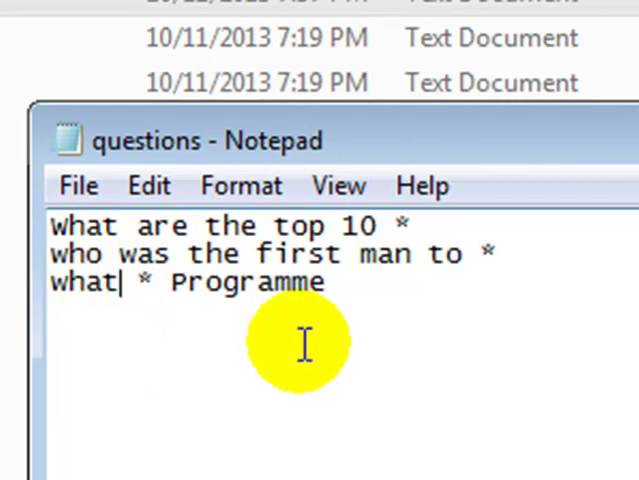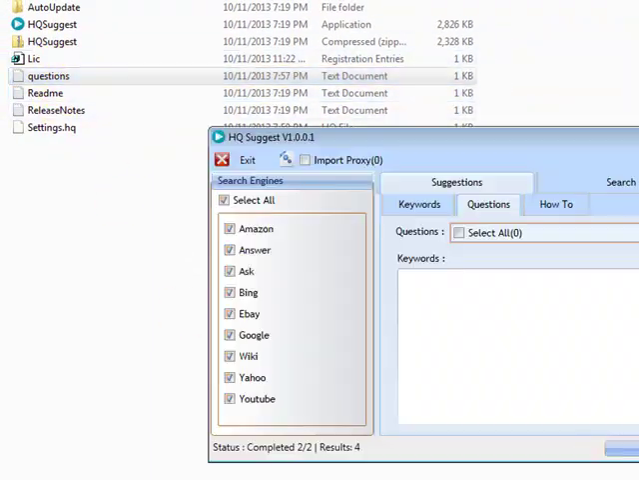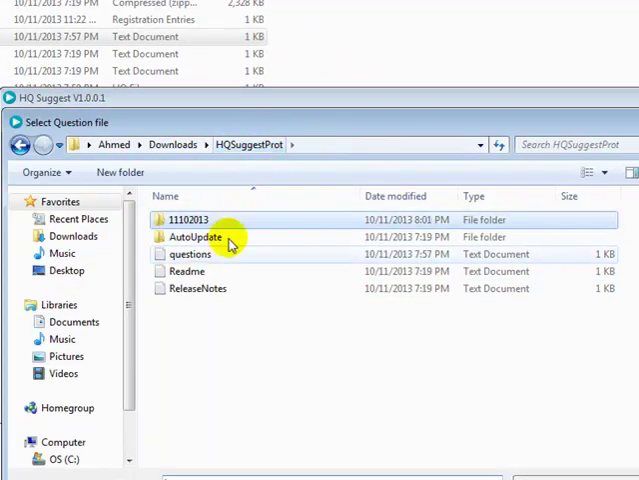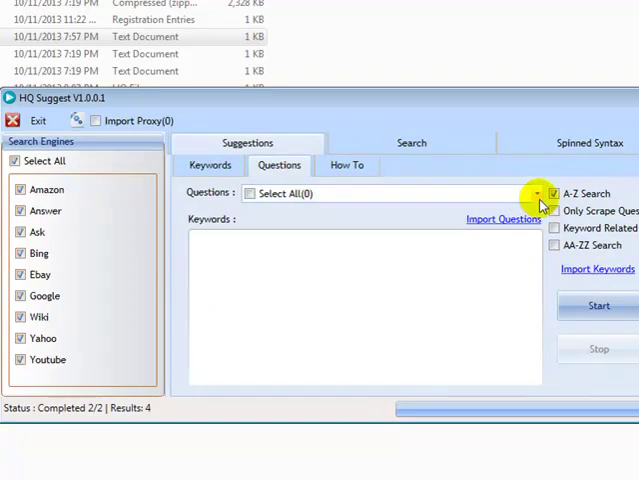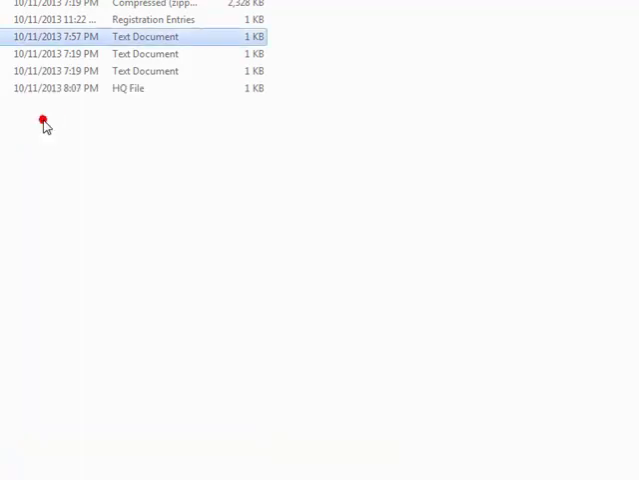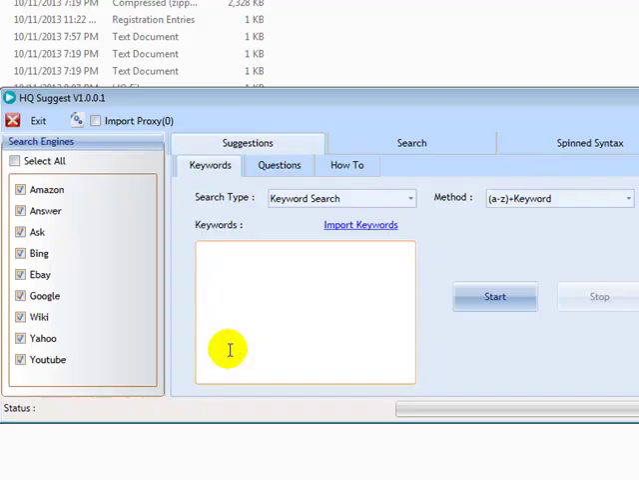So for example, if our keyword was weight loss, then the software would type something like what weight loss program A, what weight loss program B, what weight loss program C, and so on. So once you've actually entered your questions inside of the file, all you need to do is import the file inside of here. So I've actually got the file here, questions, and what you'll notice is once you've imported them, you'll see the questions towards the bottom, and they're automatically selected as well. I can actually exit out of this software, open up the software again, and our questions are going to be inside of that software.